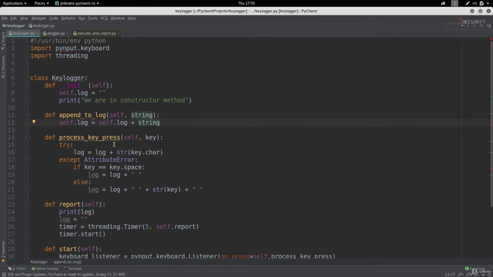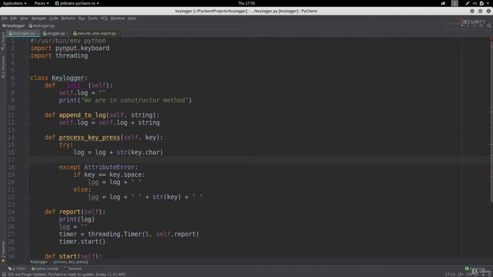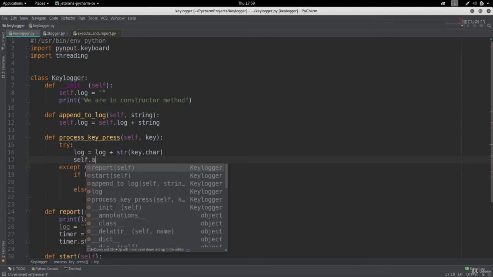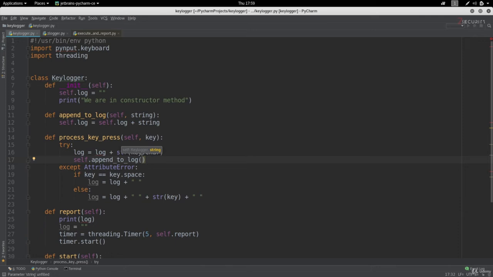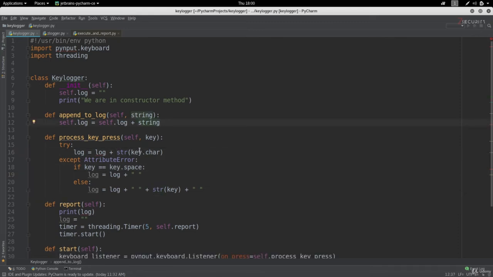So in here, in our try, instead of doing log is equal to log plus this character, all we're going to say is self.append_to_log, and what we're going to pass is the string of the key.character. It's exactly what we're doing in here, but done nicely. Then I'm going to use a local variable, which is a variable that's only used within this method. I'm going to call this current_key, and make that equal to the character that has been pressed.